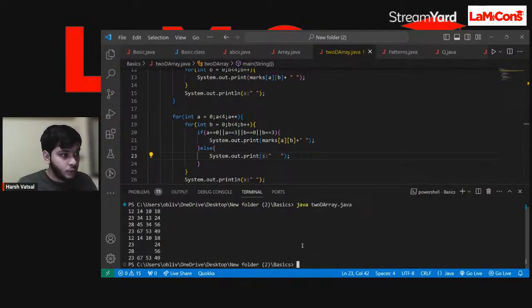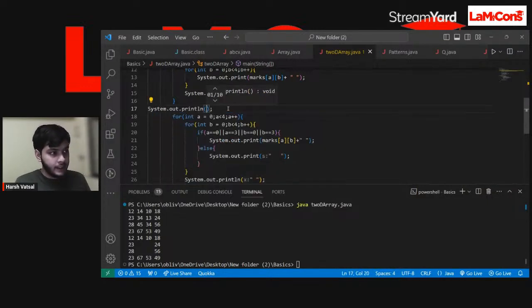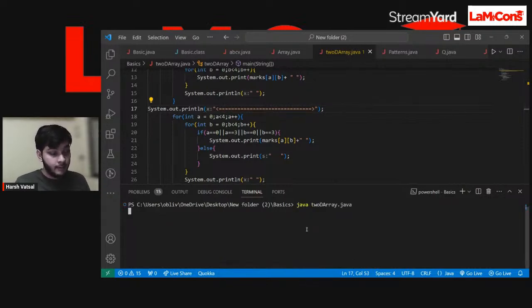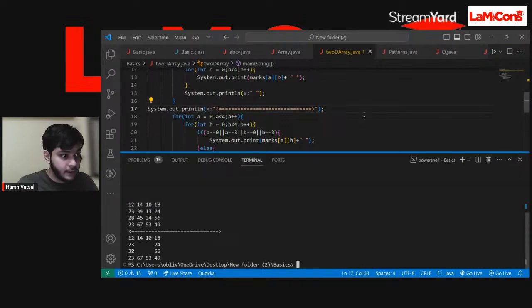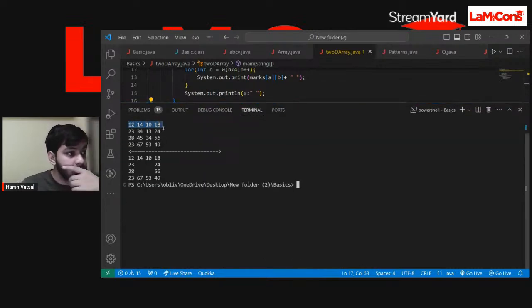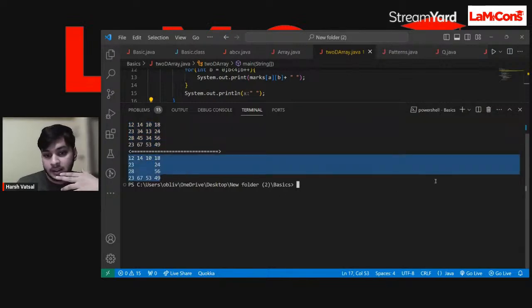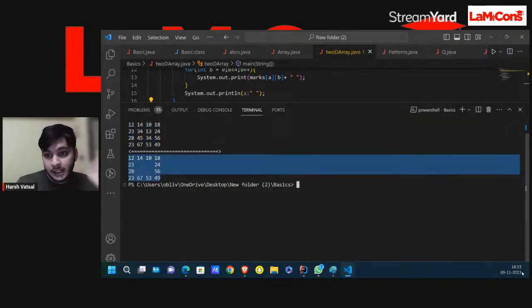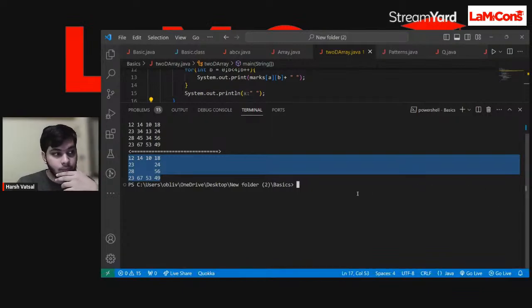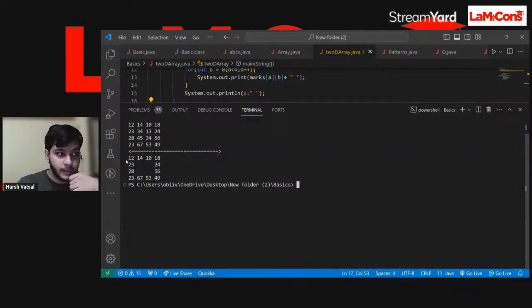If I now try to print that, and also now let's just print this out here. That is going to be like this, and this is going to show a line between two arrays, two parts of printing these arrays. So here you can see 12, 14, 18, 18, and here we have printed our diagonal elements. So is this part clear to you? Yes or no? Please tell me.